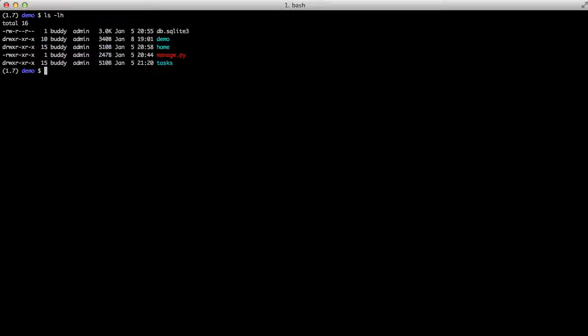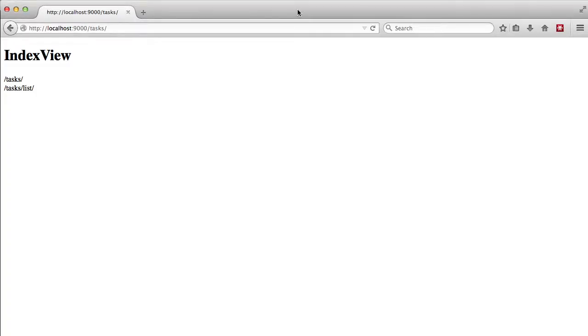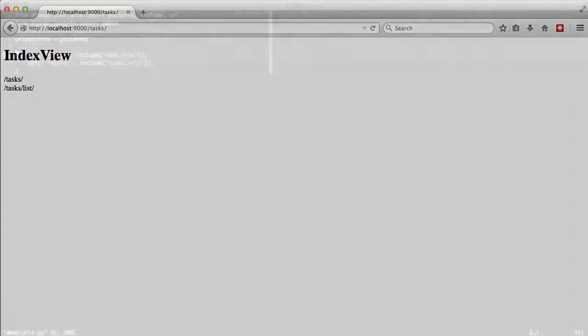To get started, we'll look at our project folder and see that we have two applications. We have home and tasks inside of our demo project. If we look in the URLs of our demo project, you see we've included home.urls and tasks.urls on their respective locations. We can look at this in our browser real quick by going to localhost 9000/tasks. And we see that we just have a list of URLs.